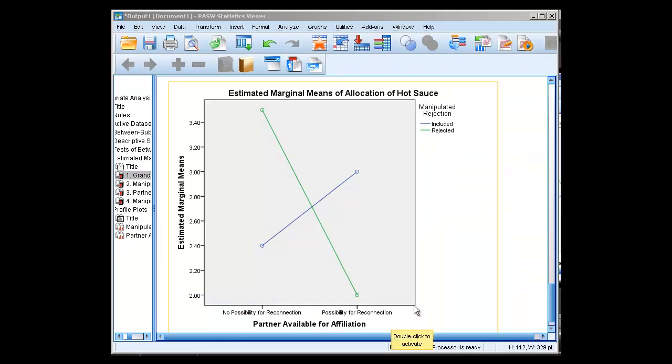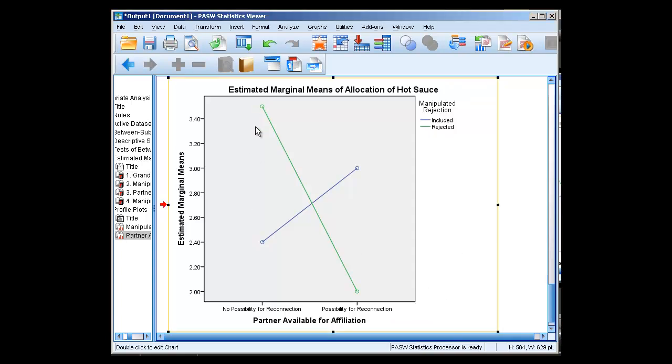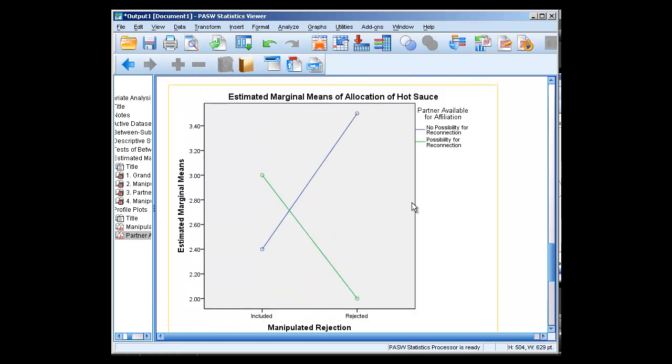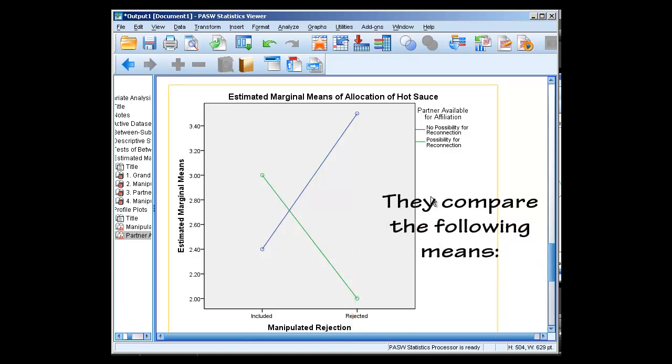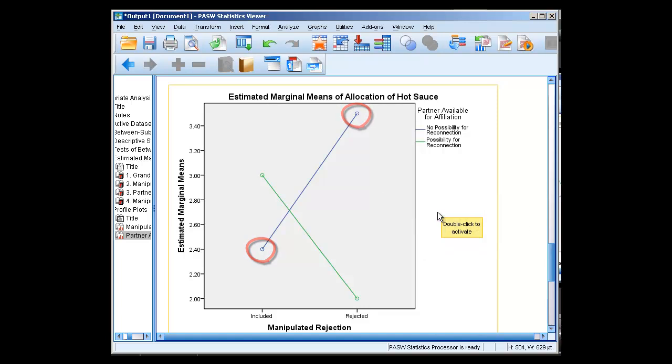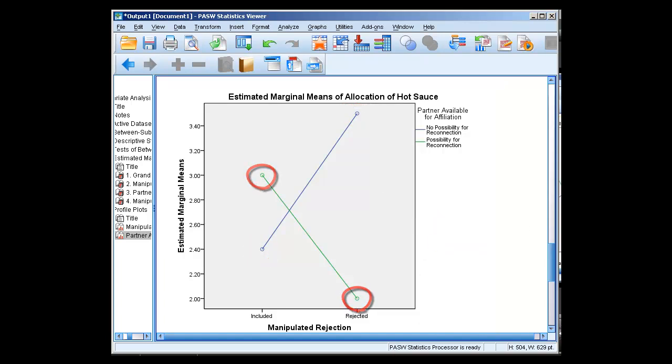Now, for really advanced users, you might actually want to be able to do these tests to compare these different groups. These are called simple effect analyses. Simple effect analyses are post hoc tests, sort of like Fisher's LSD test or Tukey's test, but they are done only when you have a significant interaction. Doing these requires a little bit of code writing, so this is really only for the more advanced users.